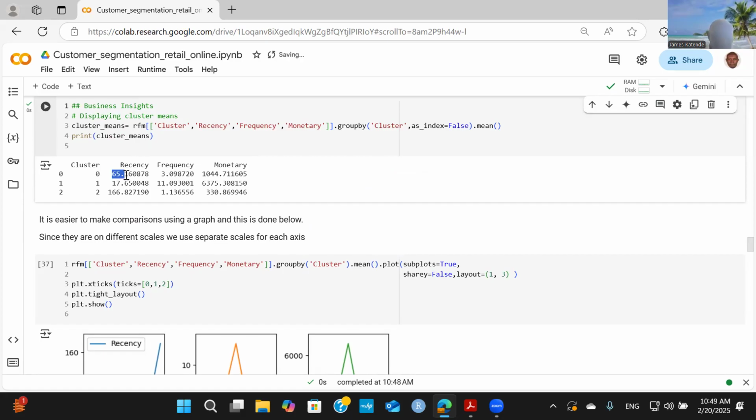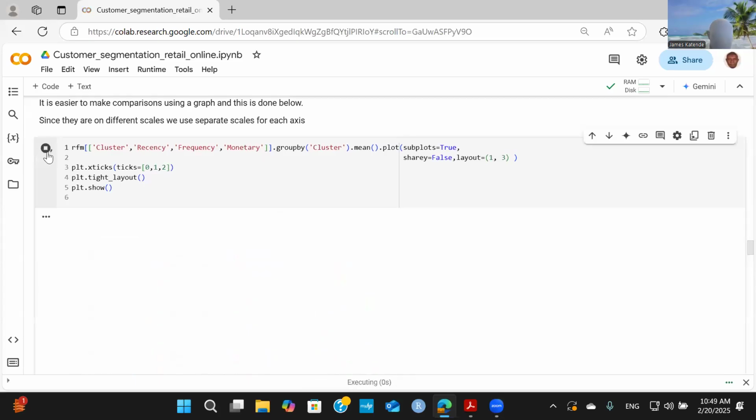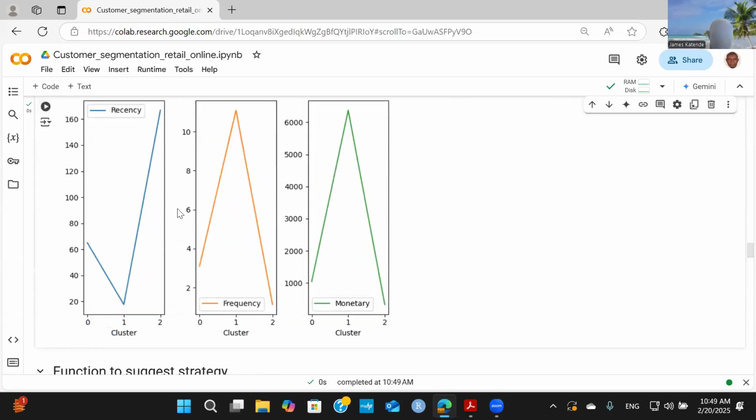Now again, from this, it's possible to create a heat map to view this graphically, but the problem is the scales are quite different. So the heat map won't be very useful in this case. So what we do is plot these values for each cluster, the value for recency, frequency, and monetary value for each cluster, and put them in separate graphs. That is what happens in the next section. So now this is your analysis of the clusters.